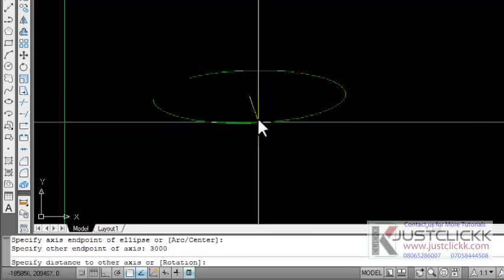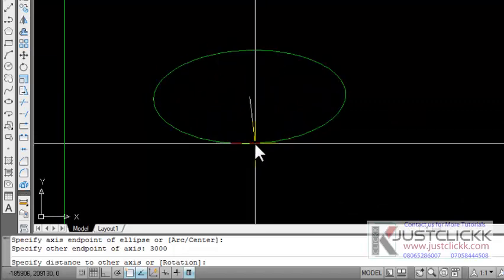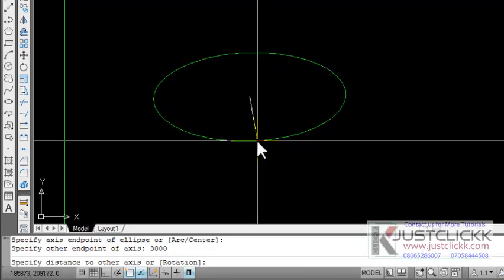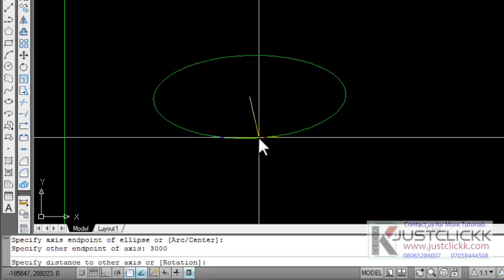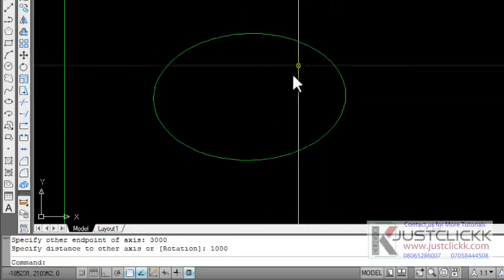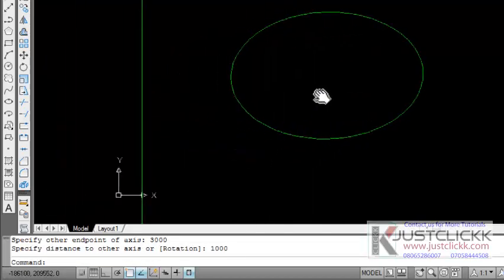Maybe you want it to be an egg-like shape, and then you like so you can click to drop, or you also give it say specify distance to other axis. So you can also give distance at this point, let's say 1 meter, and it will give you the result like this. This is an elliptical result.